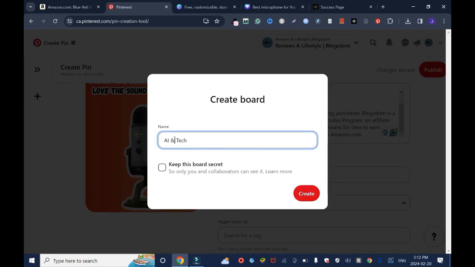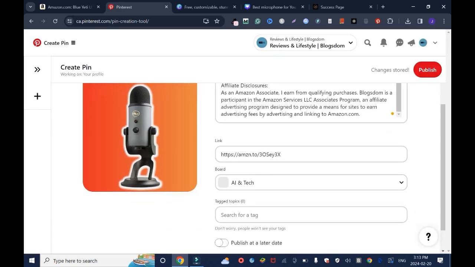Do you want to keep this board secret? I would advise you to click on it if you are an agent or you don't want people to see it. If you are an agent and you want to share the link with your customer, or let's say you want to create this pin but share it with someone like your boss or your colleague at work. But other than that, I would advise you to keep it public. Don't check this. Click on create. Moving forward, anything I create about AI and tech, I'll drop it in here.